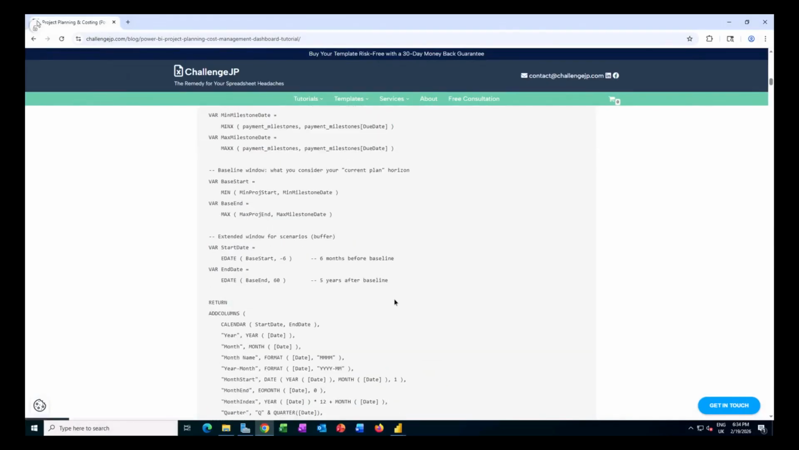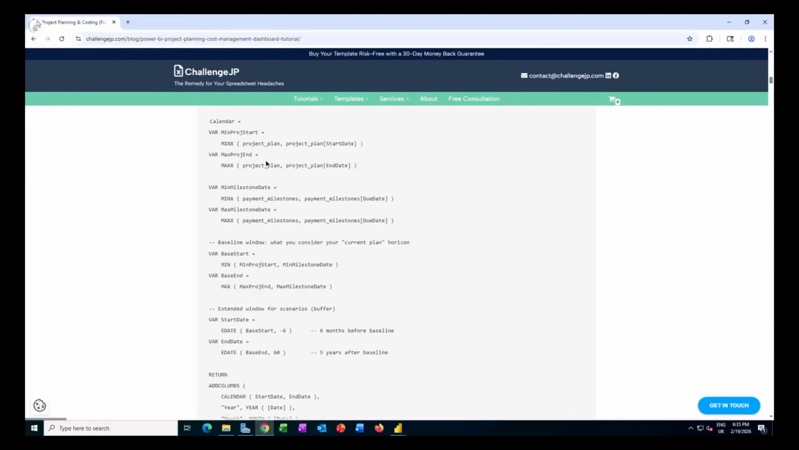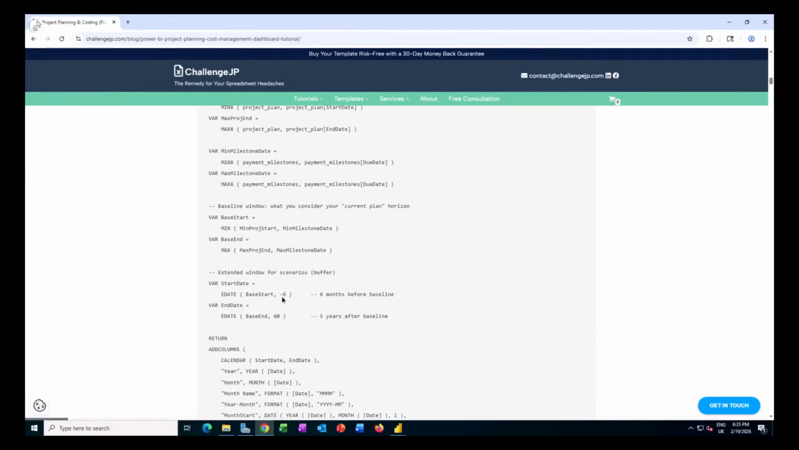does. Then in addition to that, I want to extend this calendar so it can accommodate any possible delays or accelerations of the project. So you see there is a code that has a start date, which starts with my base start date taken from those payment milestones and the project plan. So I want to start with that, but then that -6 will move the start of my calendar range 6 months earlier. And then the end date, I want to adjust the end date. So I'm adding 60 months to my base end.